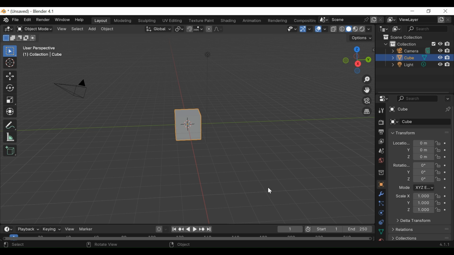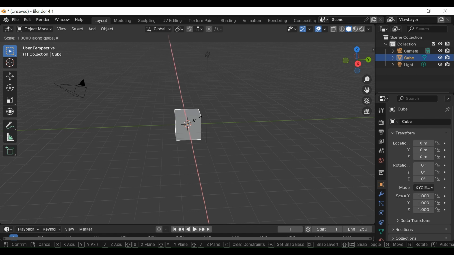In this video, we will learn how to scale and rotate objects in Blender. First, let's learn how to scale. Just select the object, press S, and if we press X, then this object will scale along the X axis.